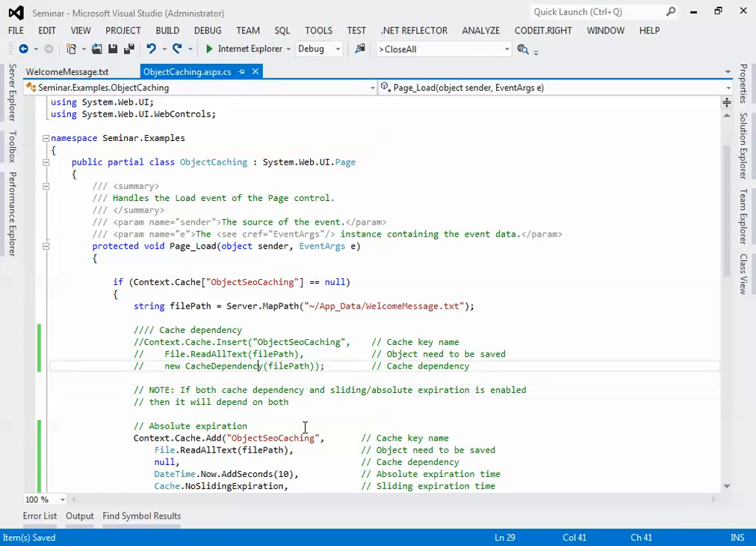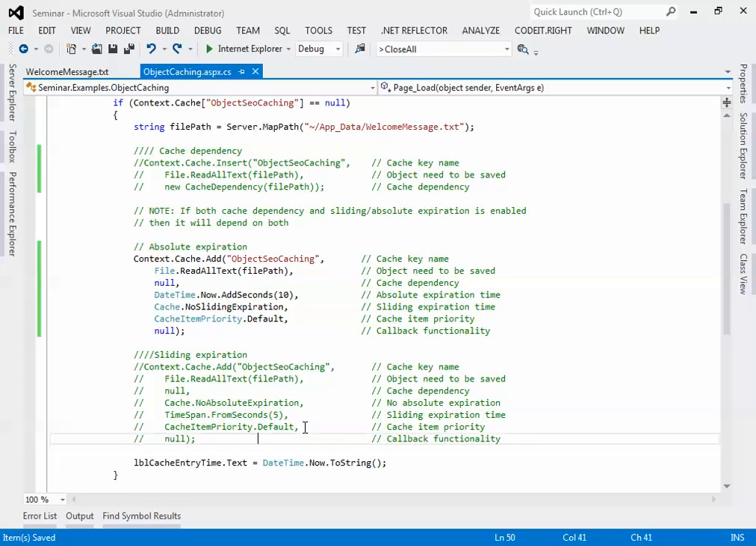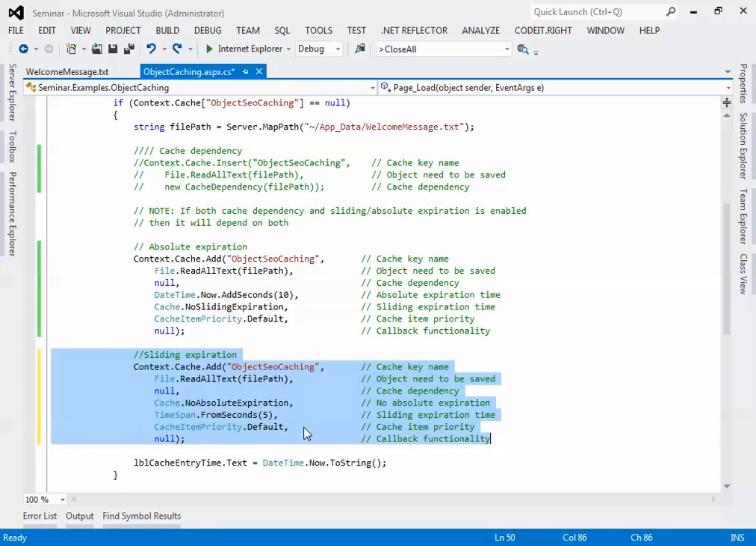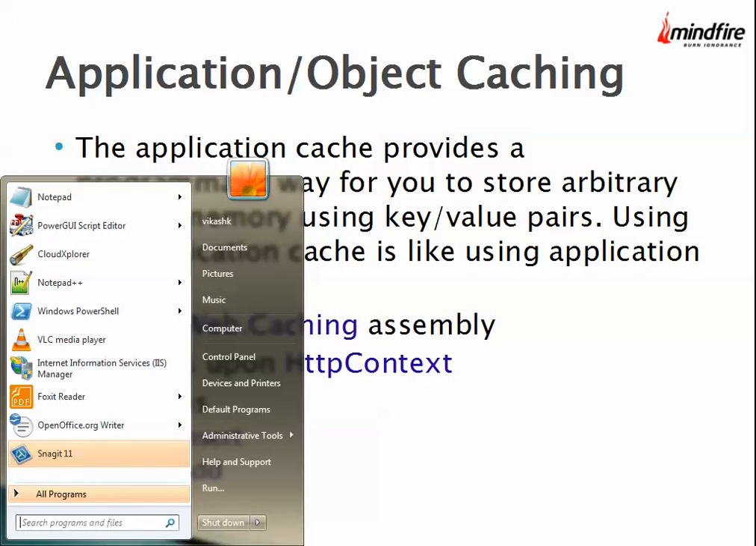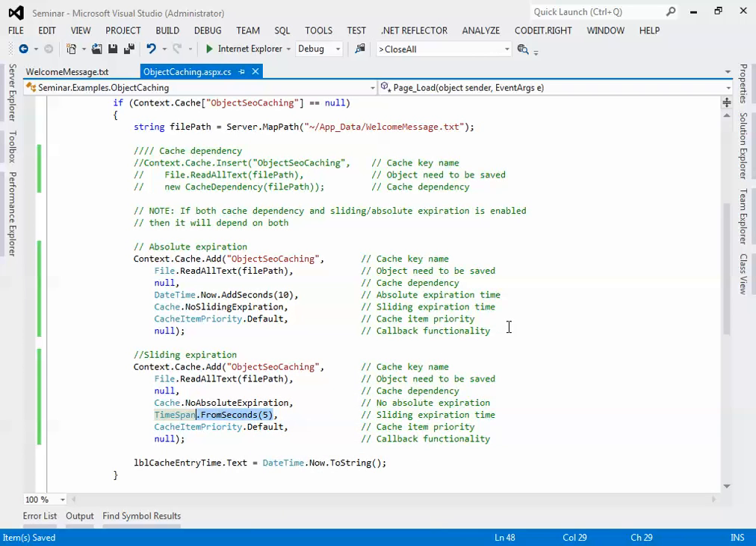So sliding expiration is like this: I'm setting no absolute expiration and 5 seconds. What will happen is, if the page is accessed within 5 seconds, then the expiration will slide up to 10 seconds. So it will keep increasing accordingly. Okay, I'm skipping a few parts as we don't have much time over here. I have given an example, and I will be sharing this with you so you can give it a try.